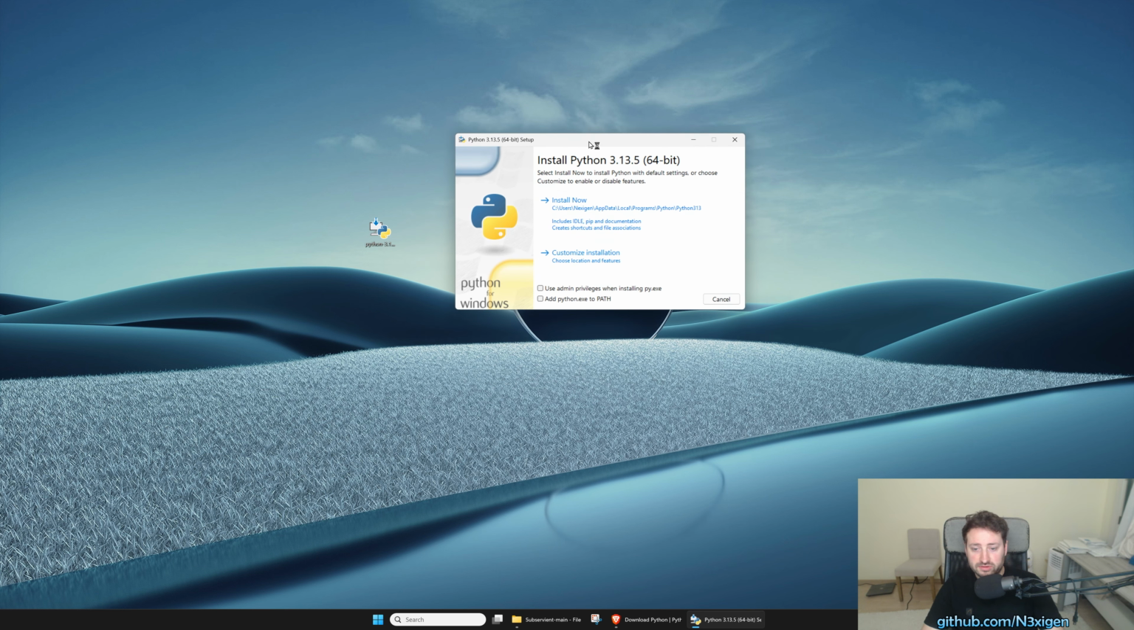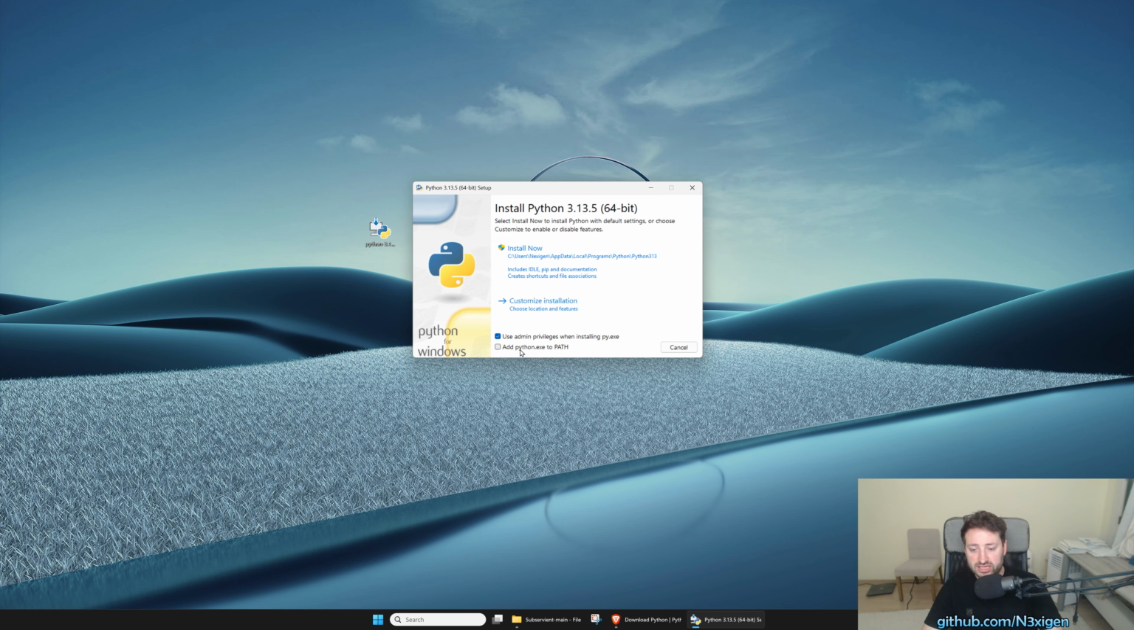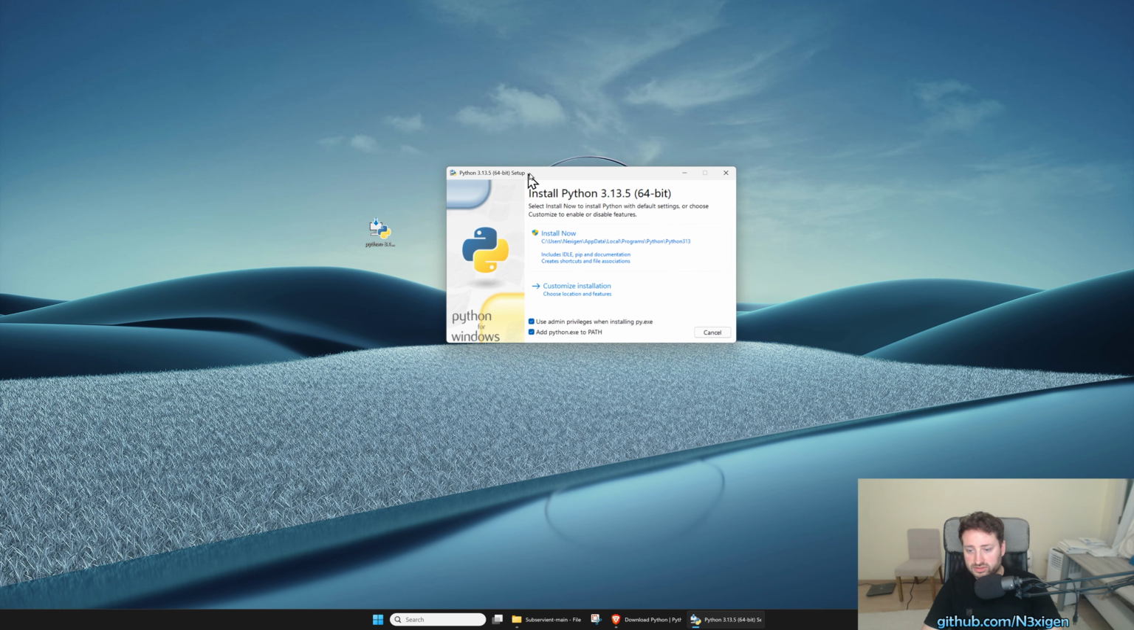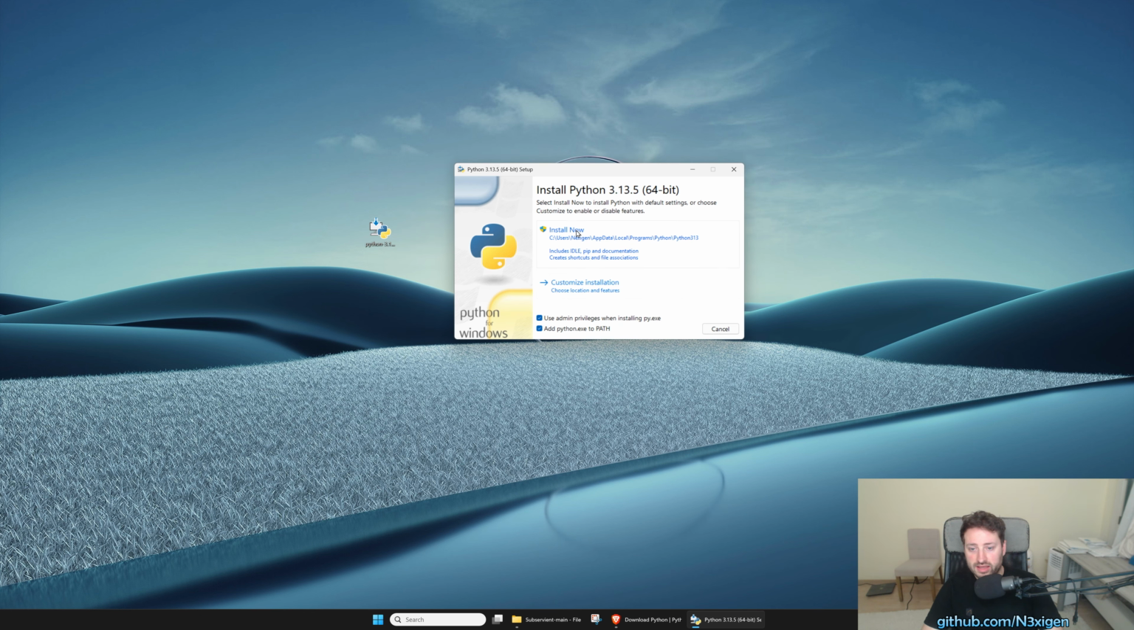Now, there are two check marks at the bottom. Use admin privileges when installing py.exe, which is very important. Otherwise, you might get some privilege errors. So always mark that box. And also this one is very important. Add Python.exe to PATH. If you don't do this, then Subservient cannot use Python properly. So always check both of them and then install.